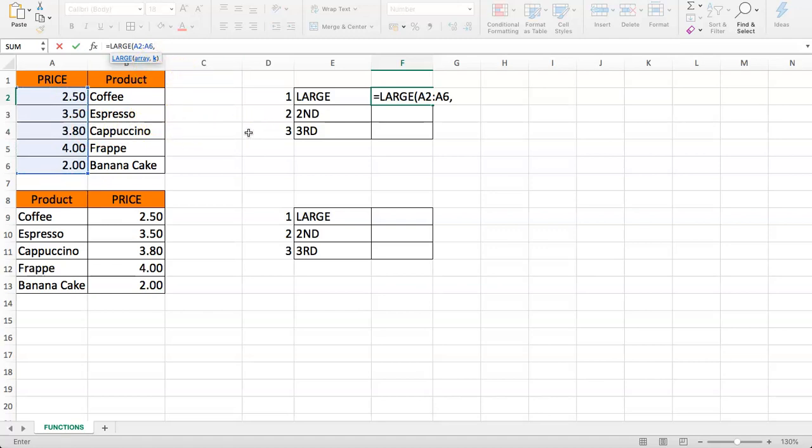And then we want to find the largest. So the largest is the first, number 1. And if you want the second largest, we type in number 2. So the K value would be number 2. In our case, it is number 1 because it's the largest. And instead of hard coding a number 1 in here, we will not do that. We will use a cell reference. So we select this cell here, which is number 1, close parentheses, enter. And now we get the $4 price.